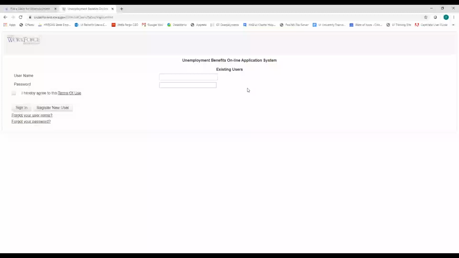That will be done online, and those instructions will be included with that eligibility letter that you receive. If you have questions, please contact our Unemployment Insurance Customer Service Line at 1-866-239-0843.